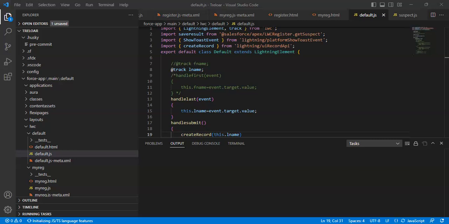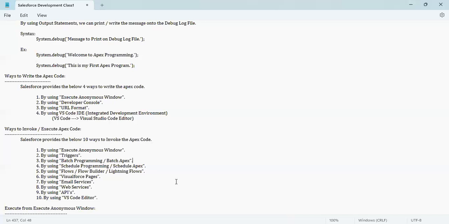Okay, so let's go to the next part of our class. How are we going to execute our Apex code? Salesforce provides the below 10 ways to invoke the Apex code. We can execute by using the execute anonymous window. This is where we are going to work for at least a couple of classes. By using triggers, we can execute. By using batch programming or batch Apex, we can execute. By using schedule programming, we can execute. By using flows, Flow Builder, Lightning Flows.